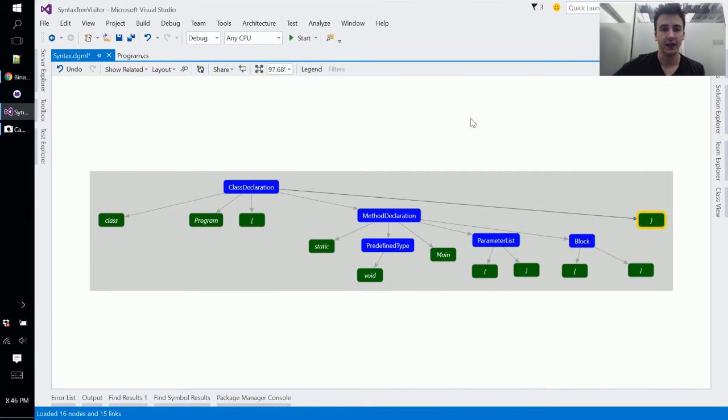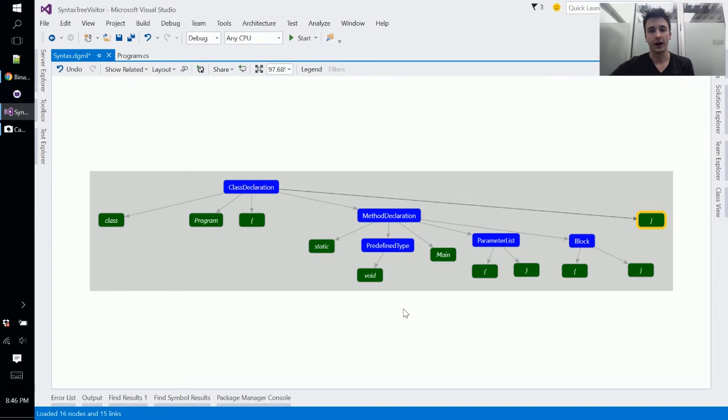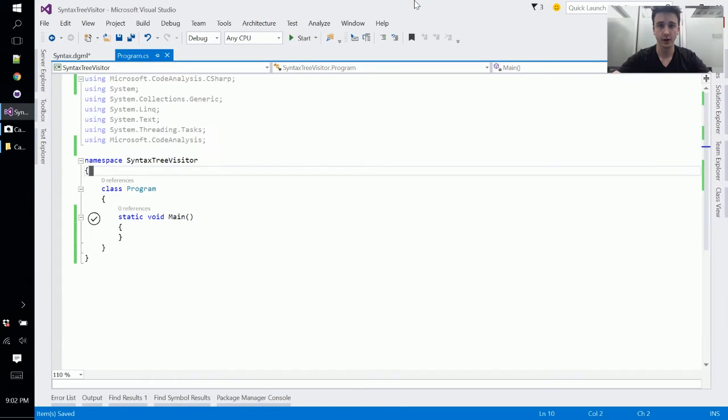You might notice that if you read these names off from left to right, you'll get back the program that we parsed in: class, Program, open brace, static, void, Main, empty arguments, and then a block. This is the way that these C# syntax rewriters and visitors work with our code. The best way to get comfortable with these APIs is to go ahead and start using them.